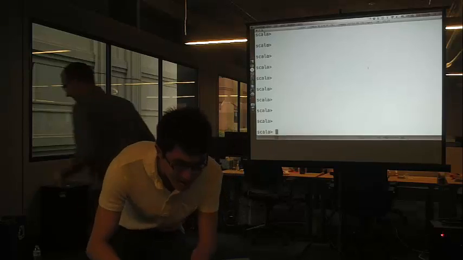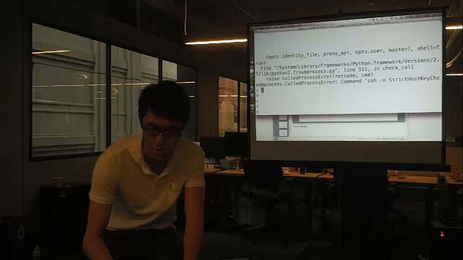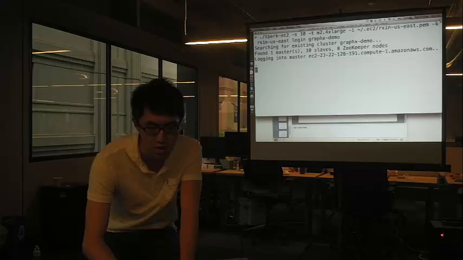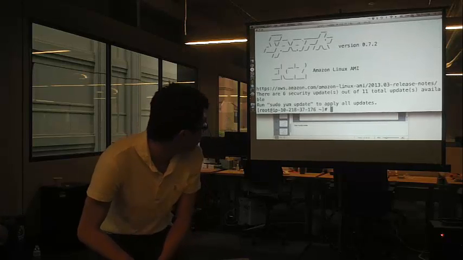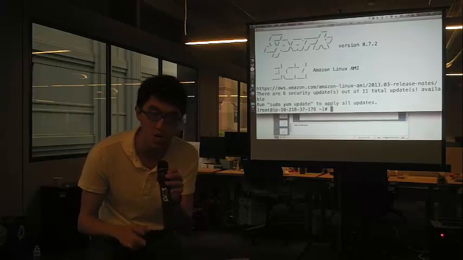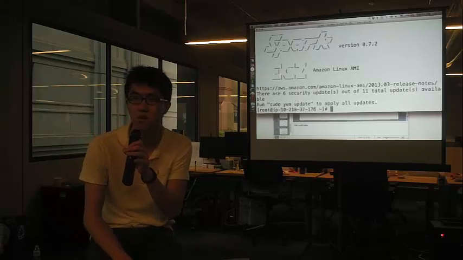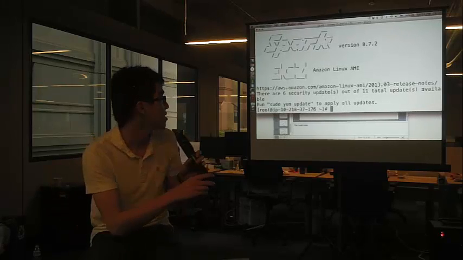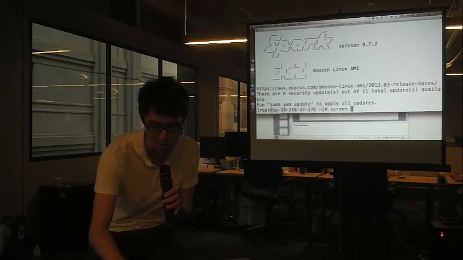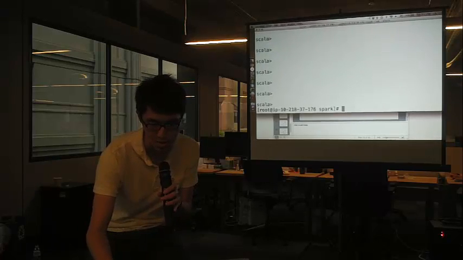I have a Scala console here, and this is really a Spark shell. I launched a new Spark cluster of about 5 nodes. For those of you who are new to Spark, this is using just the Spark EC2 script to launch the cluster. You can do it yourself in 5 minutes. I previously had a screen session, which hopefully is still up. Okay, here we go.